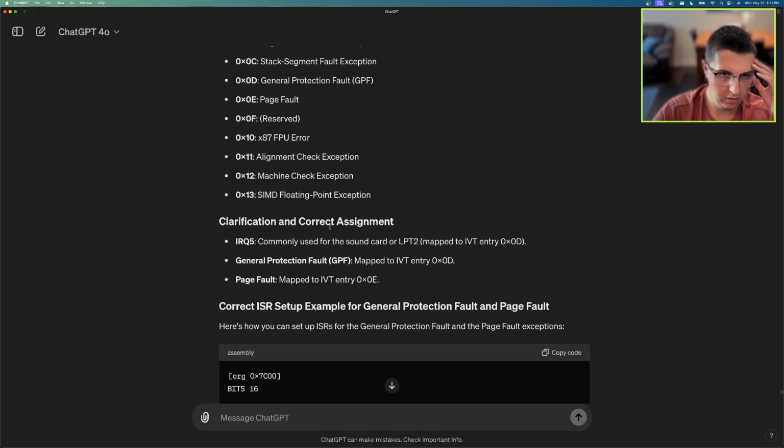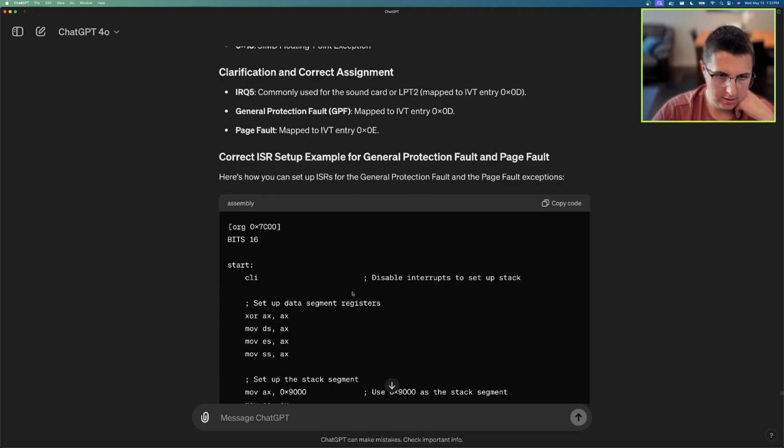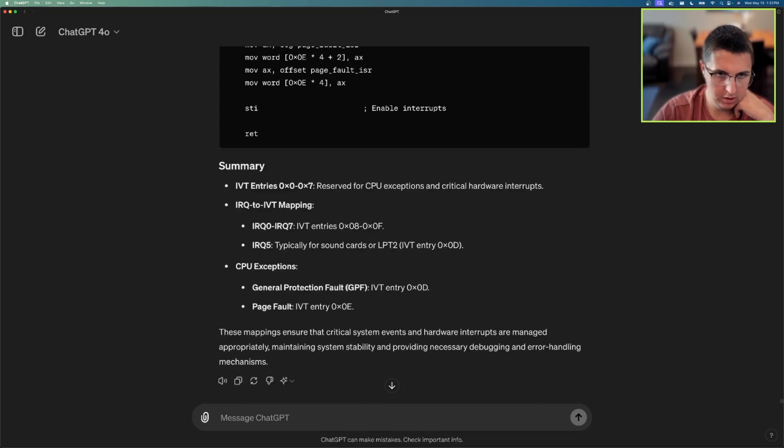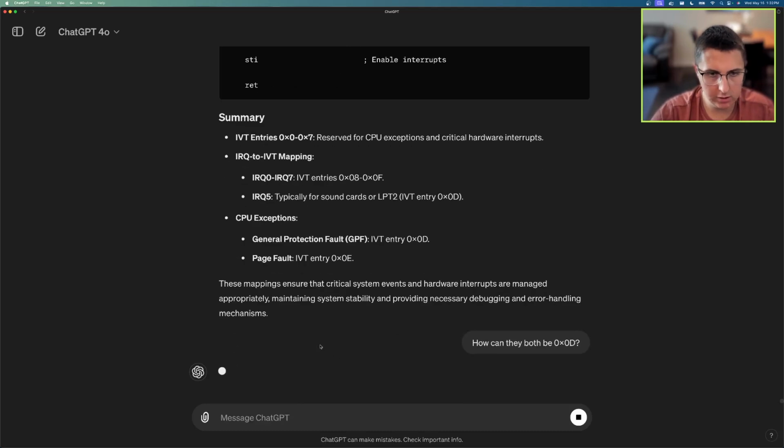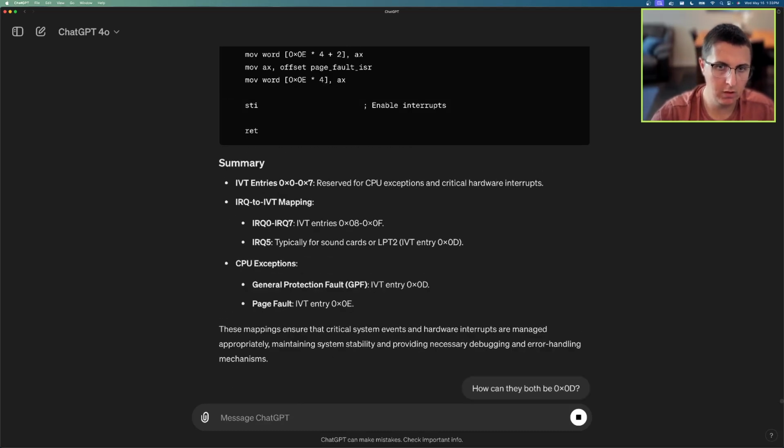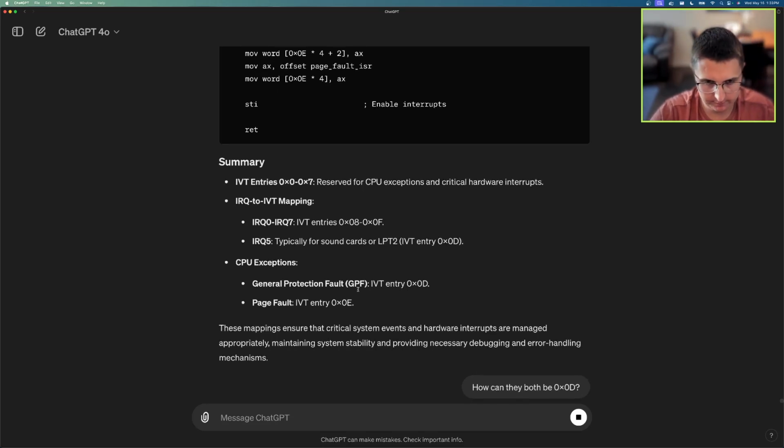IRQ5. Map to IVT. They're both mapped to the same thing? Map to IVT. Correct ISR. I don't understand. 0 through 7, IRQ 0 through F, CPU. How can they both be 0x0d? Something doesn't make sense here. I don't know if we need to go down this trail right now. We probably don't.